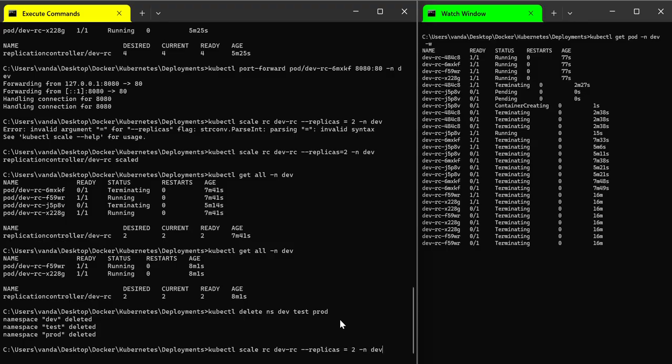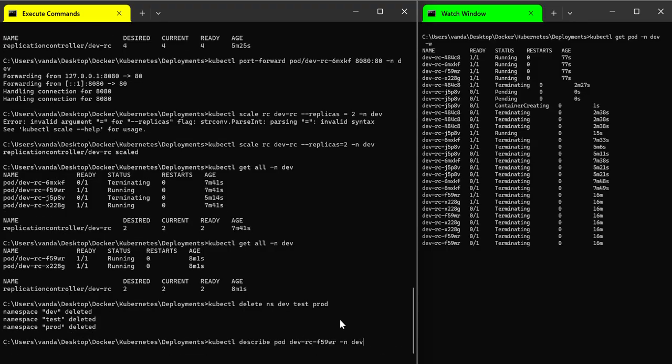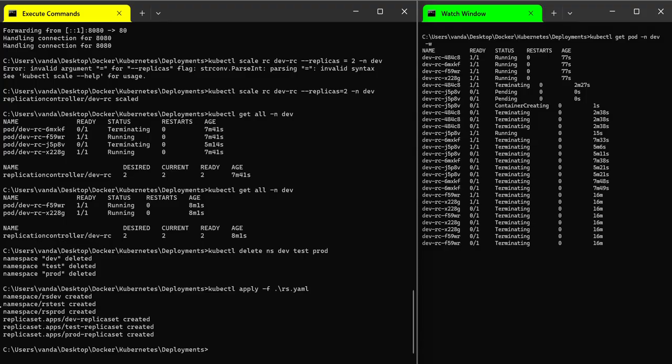Now what I will do is apply the replica set, kubectl apply. Instead of rs, my file name is rcrs. Then I will apply it, and you will see that three namespaces got created: rs dev, replica set dev, test, and prod. Okay, we can take any example.